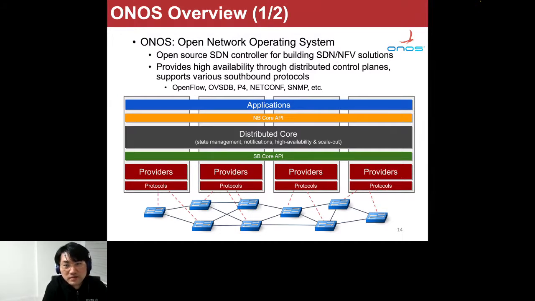It's used for SDN and NFV solution use cases, and it provides high availability through a distributed control plane. It is a carrier-grade SDN controller, and it supports various southbound protocols like OpenFlow, OVSDB, P4, etc. And by itself, it provides high availability by using the distributed core.